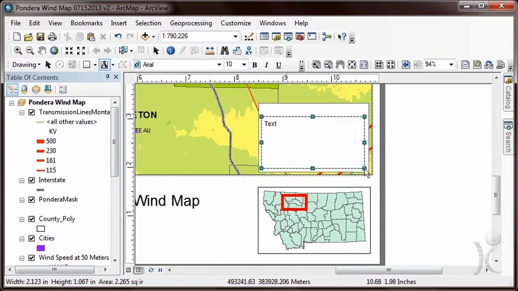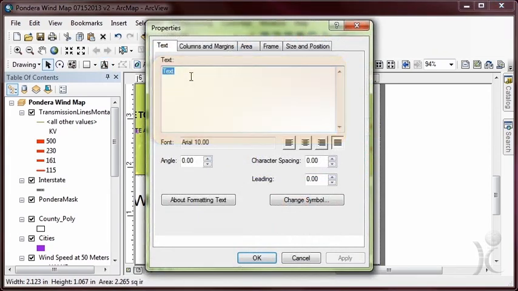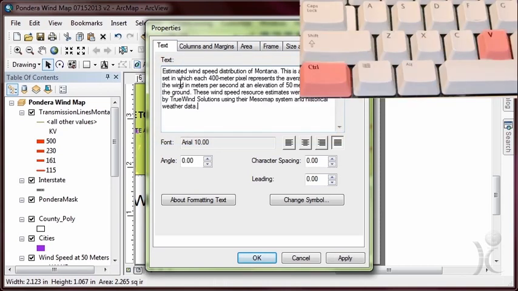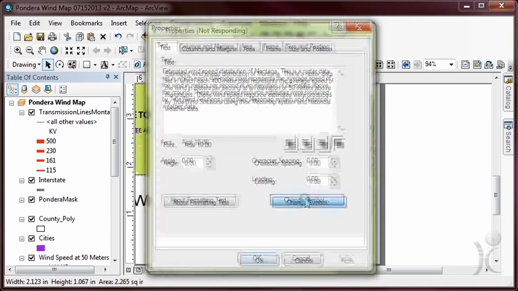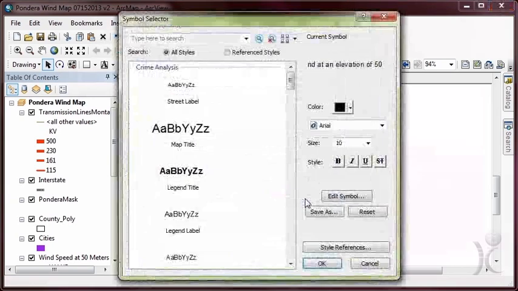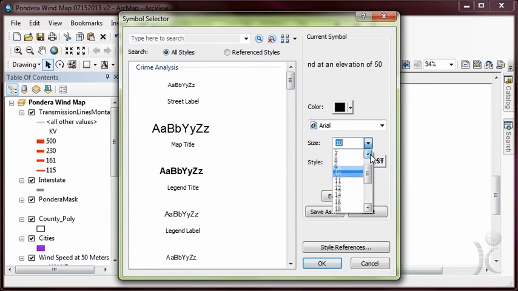After double-clicking on the box, we can place our cursor in this box, titled Text, remove the phrase text, and hit Ctrl-V on the keyboard to paste the text we copied from the metadata. After clicking Change Symbol, we'll enter a font size of 8 and change the style to italic. Click OK, Apply, and OK.